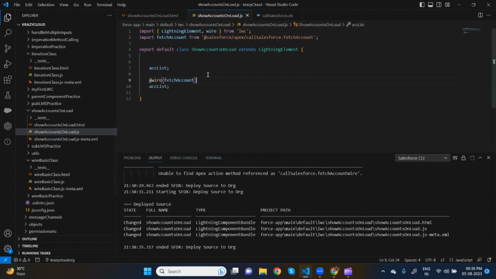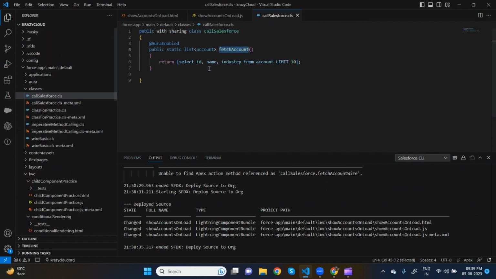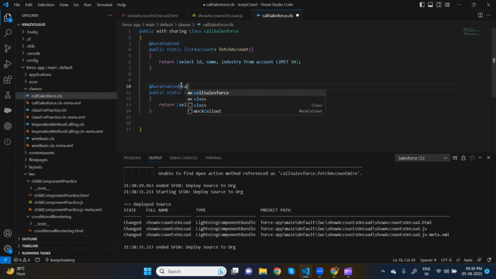So see, we know that whenever we use wire method, the Apex method should always be annotated with AuraEnabled cacheable equals true. But here we are only calling the AuraEnabled method, not AuraEnabled cacheable equals true. So let's create one more method, or we can also make changes in the existing one. But yeah, let's go for the new one. Cacheable equals true. So whenever we use wire services, you need to make sure that the Apex method is cacheable equals true. While calling the Apex methods imperatively, you do not need to. This is not required, right?